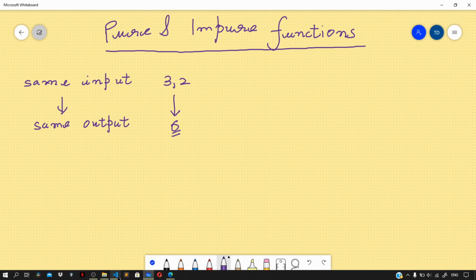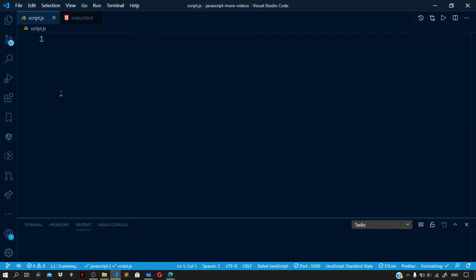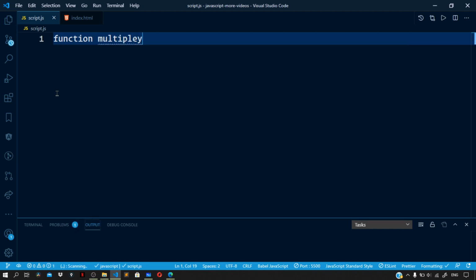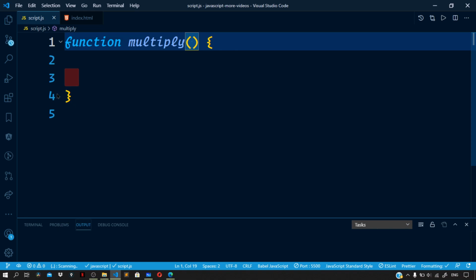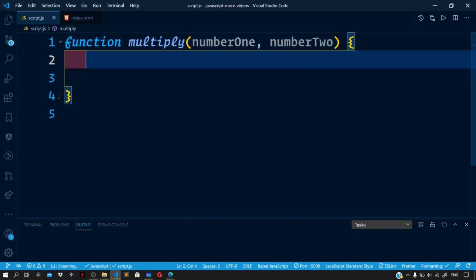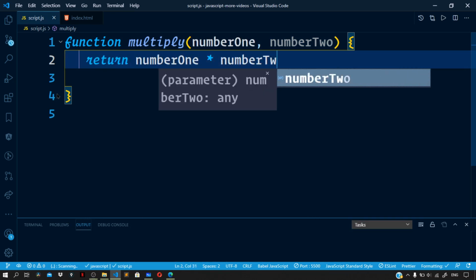Let us go right inside Visual Studio Code, and here I have an index.html file. I have linked a script.js file, and inside the script file, let us create a pure function. So let us define a function and name it multiply, function multiply. Let me zoom this up, and this takes two arguments, number 1 and number 2. And inside here, let us return the result of the multiplication of these two numbers. Return number 1 times number 2, like this.